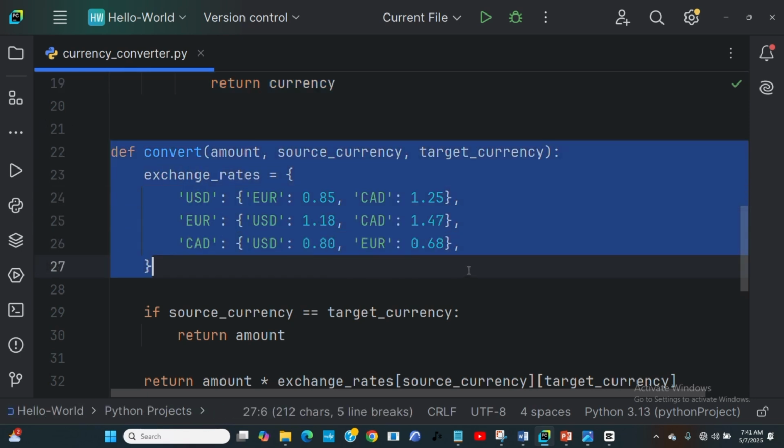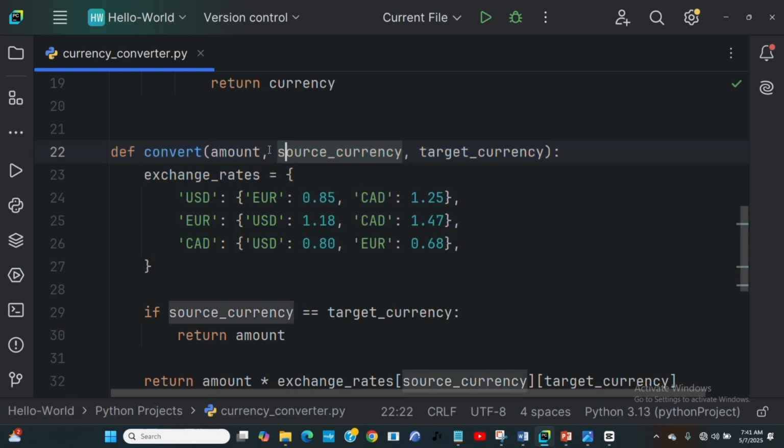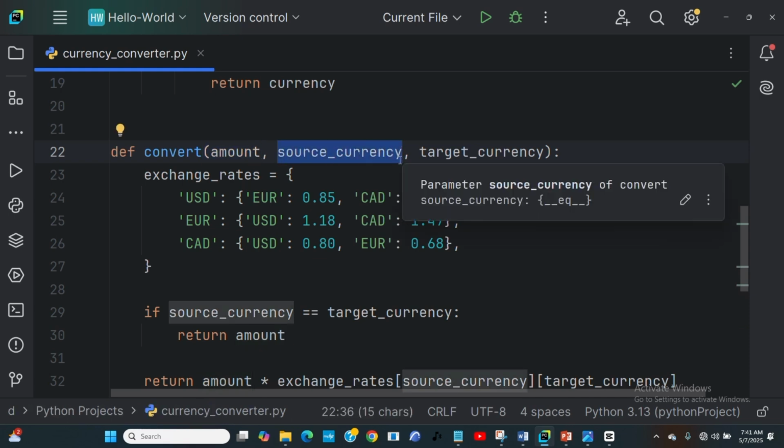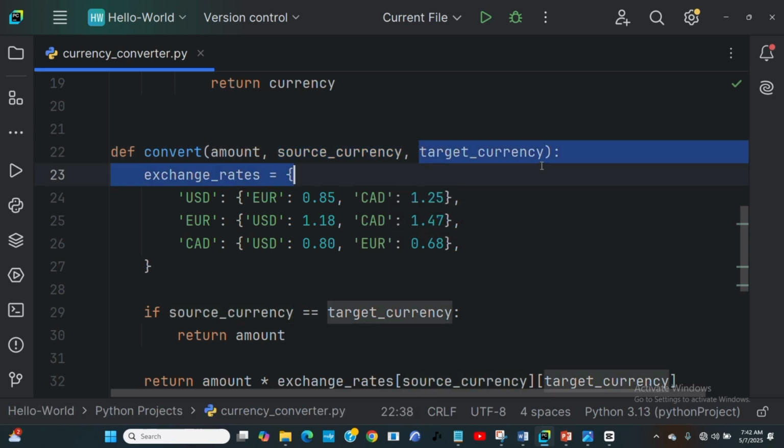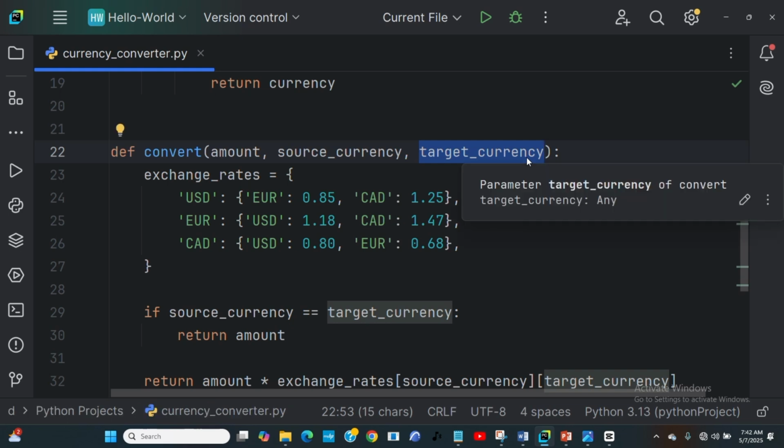You get it? If you don't know the exchange rate, how can you convert that currency? Because number one, we have three things here we want to work with. We need to have an amount, and we should be able to convert it from a source currency. We need to choose a particular currency we want to convert that amount from, and then we also need a target currency, that is the currency that we want to convert the money to. Can you get it? That is why we have three parameters here to be able to convert the currency.